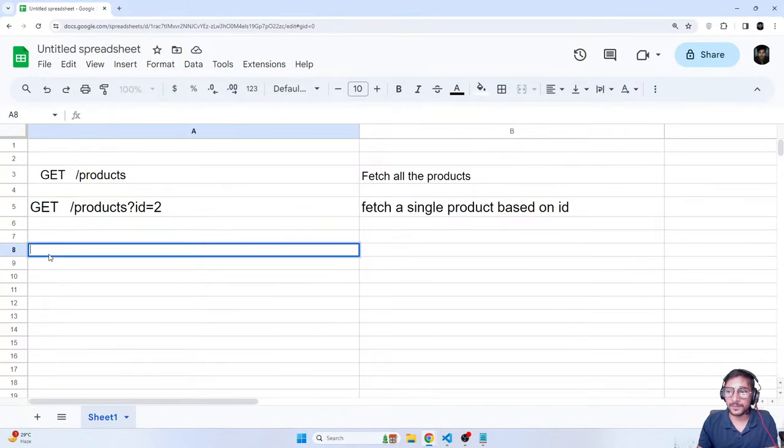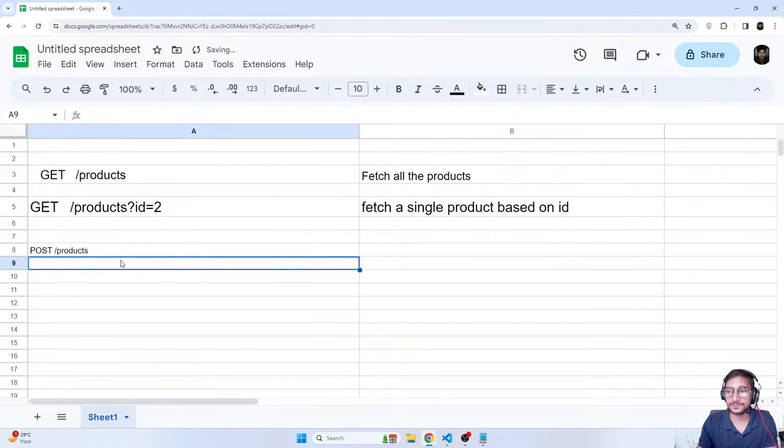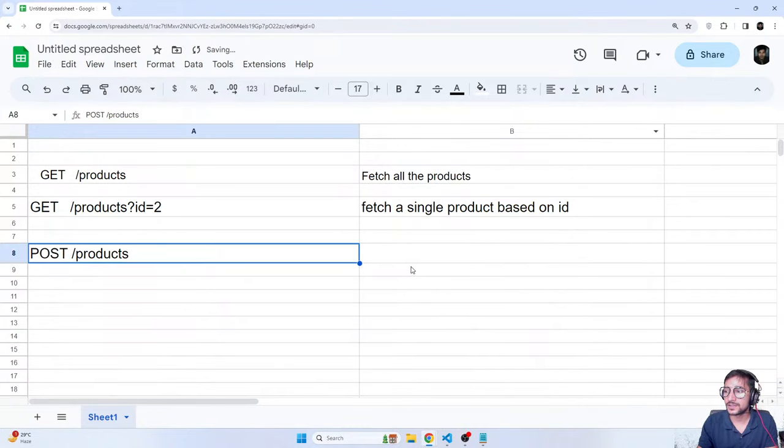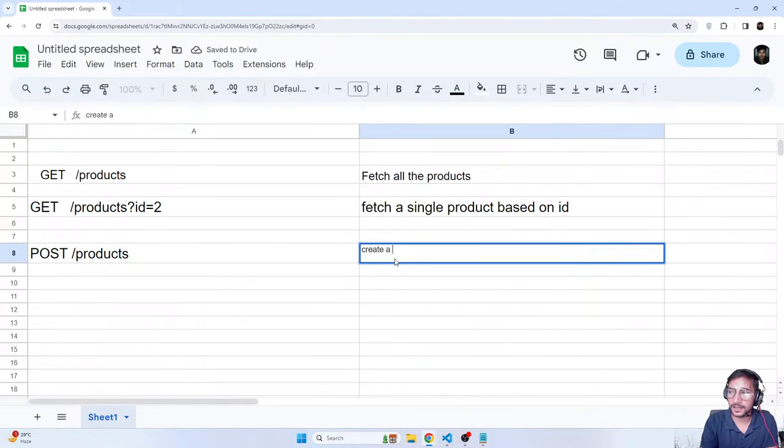So now the next endpoint will be a post on the same URL, slash products. On the exact same URL, if someone sends a post request. Now see, guys, the URL is same, but the method is post. So the method is changing, right? So create a new product by sending data through request. Okay? Now, guys, see.